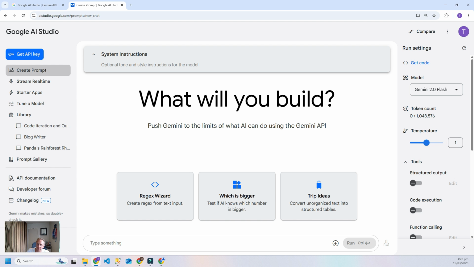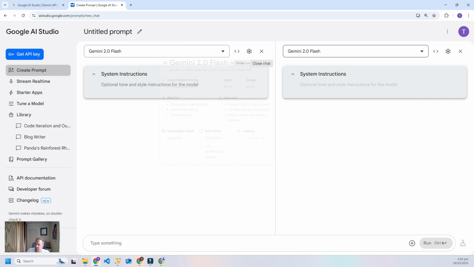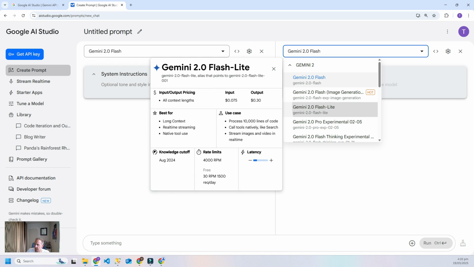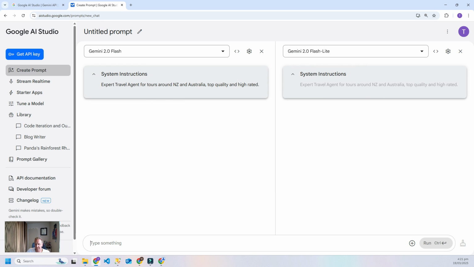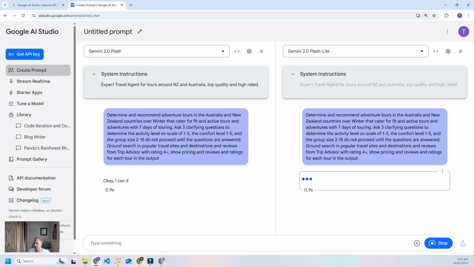So what else could you do in this environment? You can go in and compare the different models. You can compare the Flash model with the Light model, and then you can get two different outputs over here. This is a really powerful feature. You can now start seeing exactly what the difference is between the different models and which model to use at the right time.